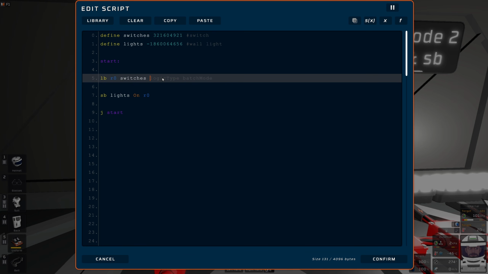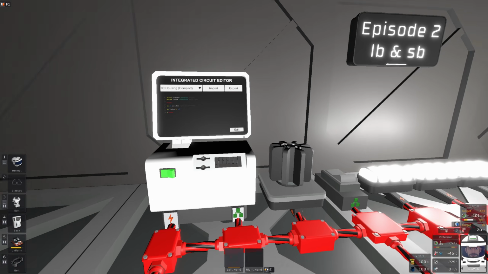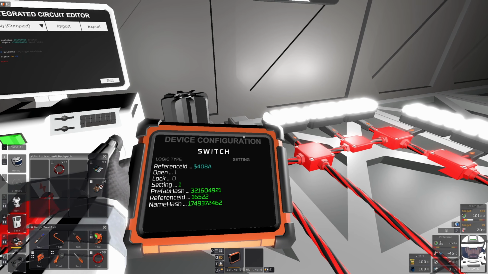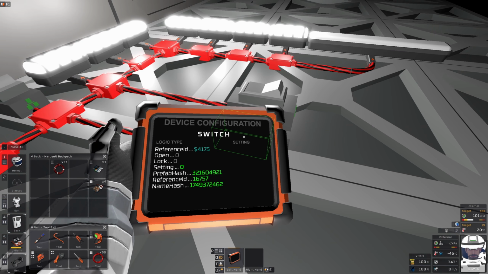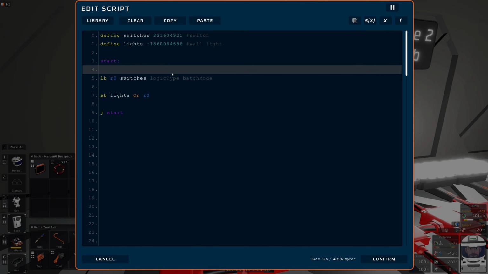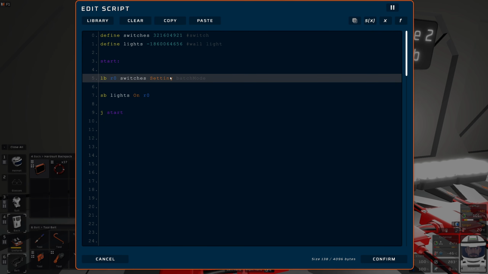Now, because we want to load from all the switches, we just need to load something, and that doesn't change. So obviously, if we get our configuration tablet, all the switches are exactly the same. You can see we've got the open, we've got the setting, it doesn't matter. Just for the sake of mixing it up, this time we're going to load the setting. Now, what you'll notice is we've got one more section that we need to put something into. It's looking for the batch mode.